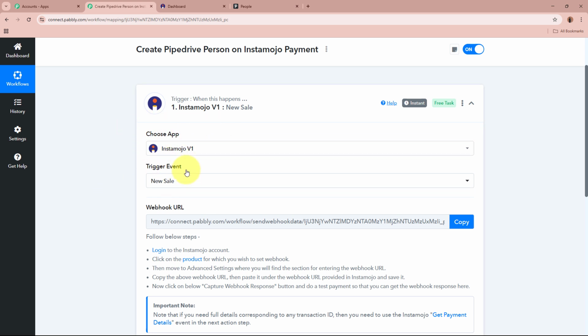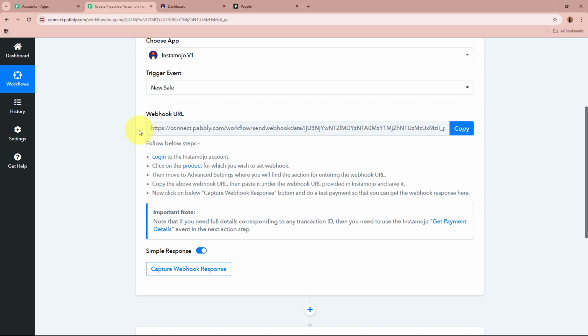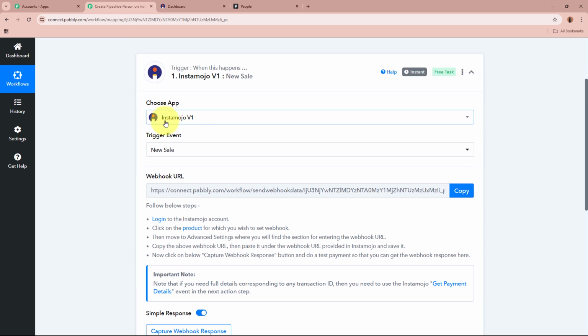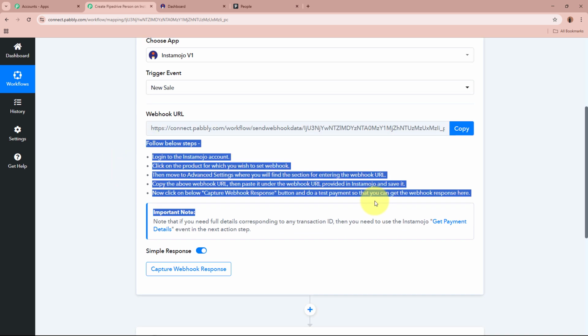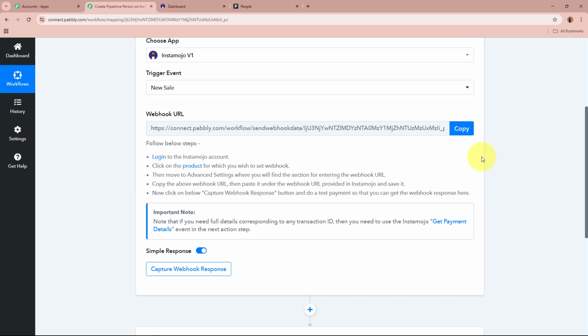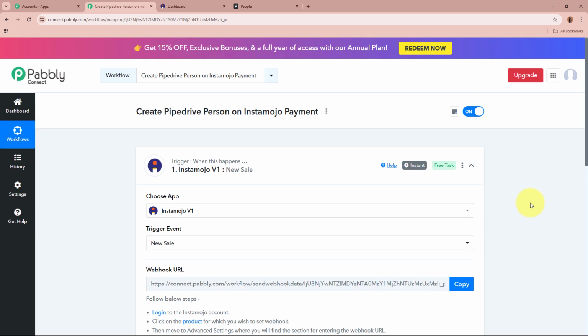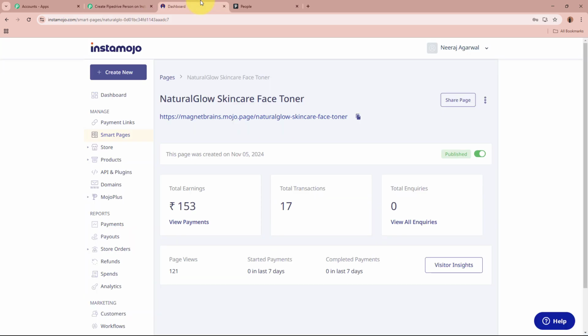After selecting the trigger application and the event, you can see that Pabbly Connect has provided us with a webhook URL. Now using this webhook URL, we're going to build the connection between Instamojo and Pabbly Connect by following the steps given here below in the help desk. So what I'm going to do is copy this URL from here. After copying the URL, I'm going to open my Instamojo account.